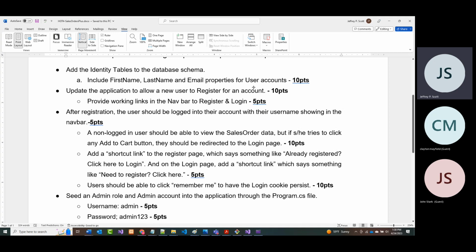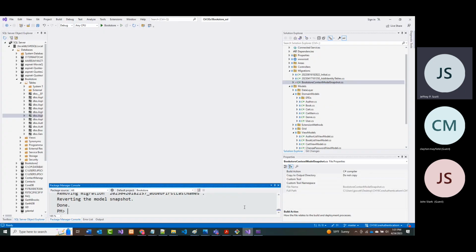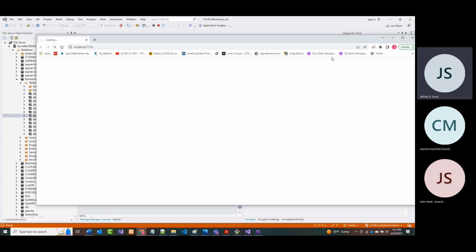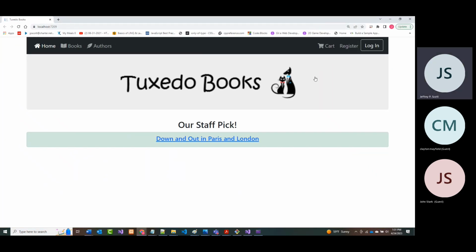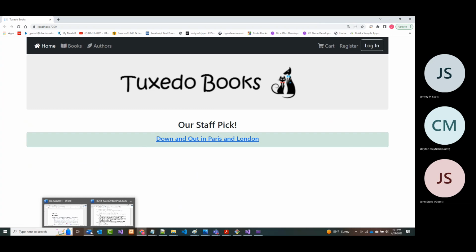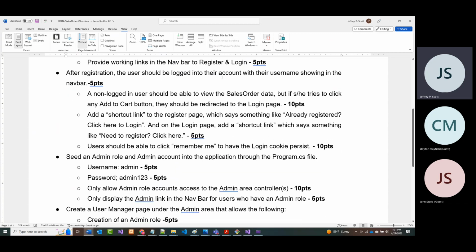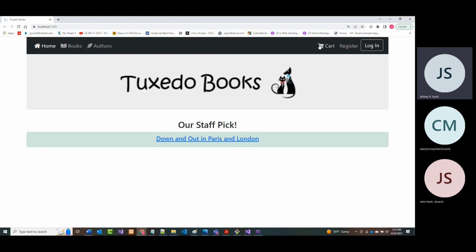All right. Next, update the application to allow a new user to register for an account. So again, you'll want to make sure that when you run your application, over here you have login and you have register. Provide working links to both of those. After registration, the user should be logged into their account with their username showing in the nav bar. I don't have that right now because of the errors that I have, but again, it should be in here someplace.